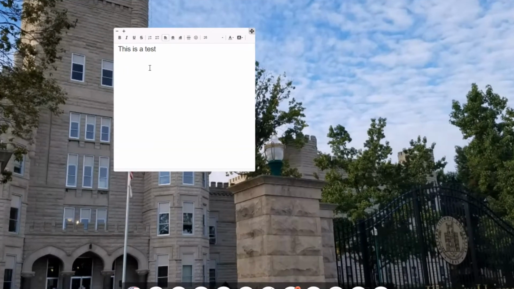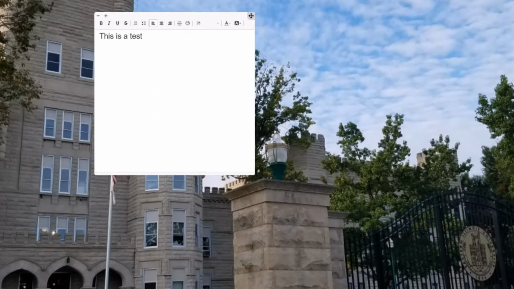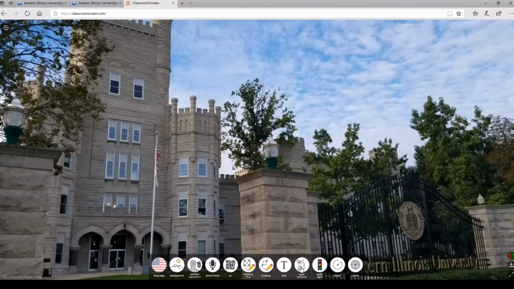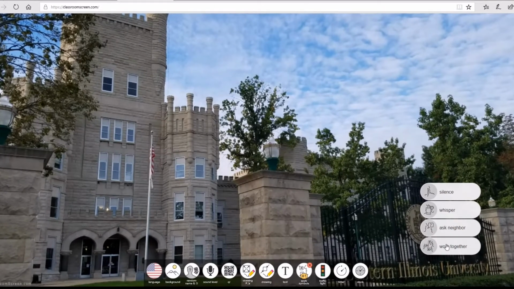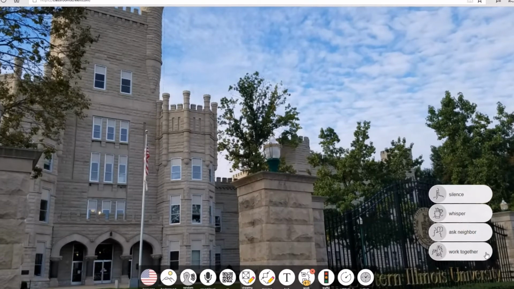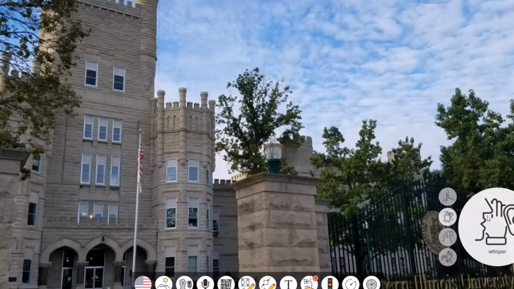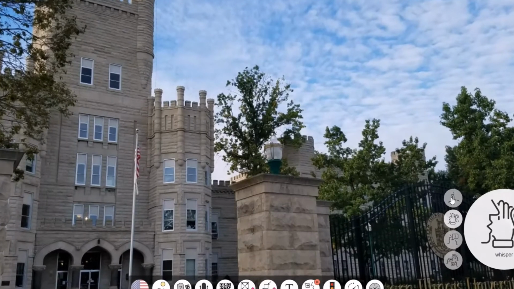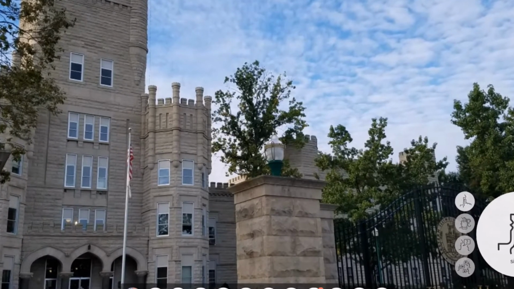Just want to write a little note at the front of the room, post up there for your students to see. The next one is symbols for silence, whisper, ask neighbor, or work together. So a little classroom management tool. If you want to go into whisper mode, you can pop this little symbol up there, and then whenever you want the room to be quiet, you can say silence. Just kind of a reminder for the students.